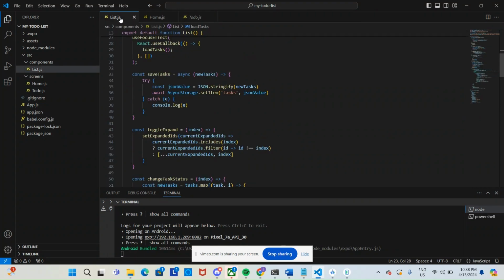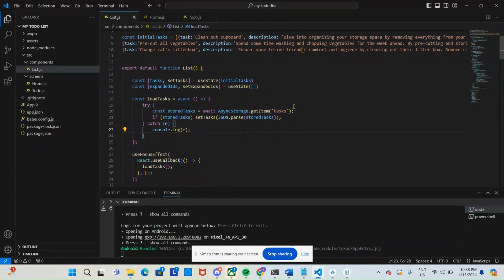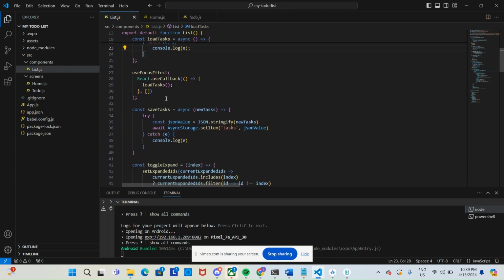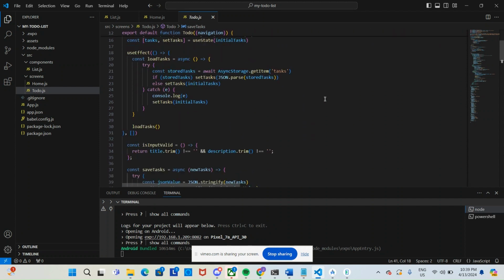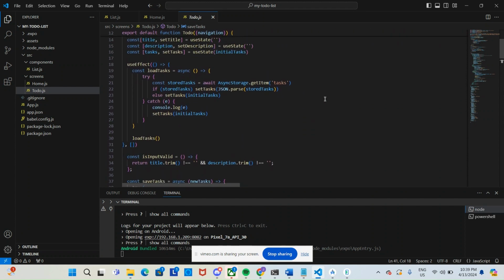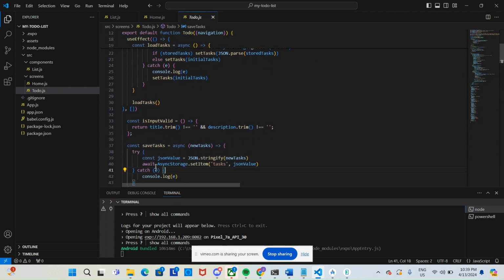So what happens is, let's look at list first. First of all, the tasks data that has been stored in async storage is pulled, and any changes that have been made to it are saved back into async storage. Similarly, any new input data that has been input through the input fields gets pushed into the task data that has been pulled, and then the new task data is being updated into async storage.